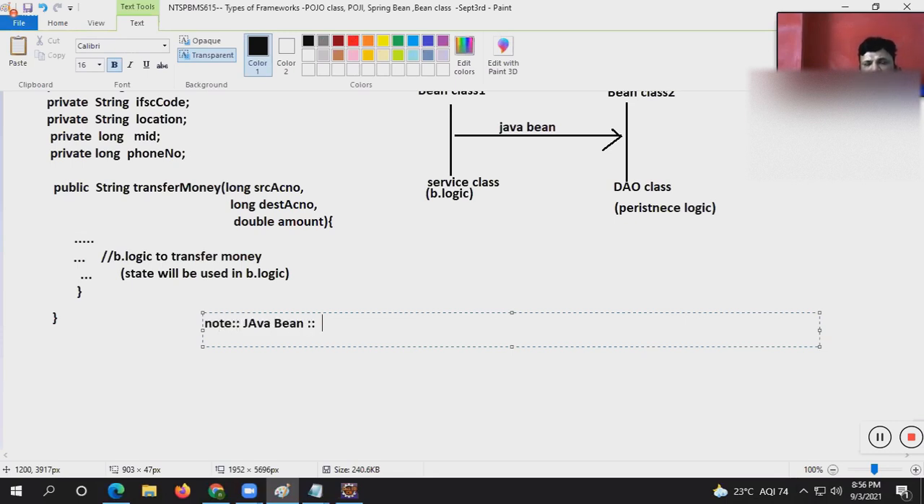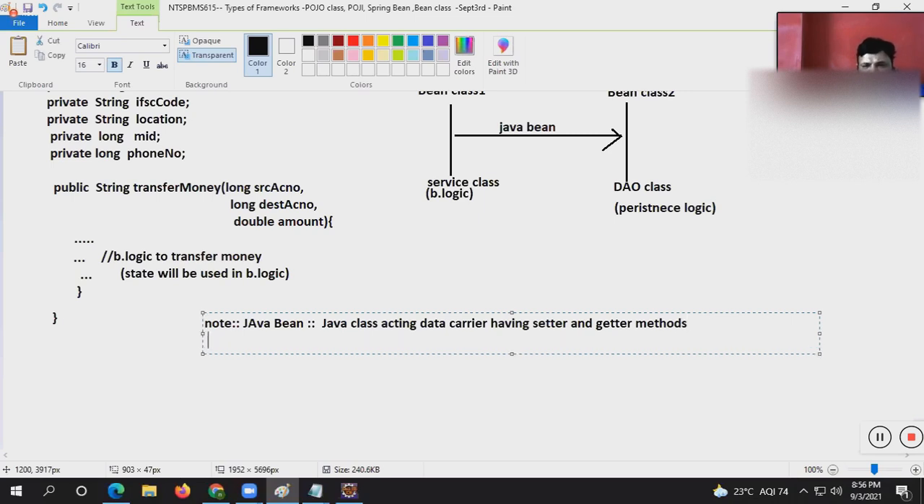Java bean: a Java class acting as a data carrier, having setter and getter methods. Generally, people identify it with getter and setter methods, right?